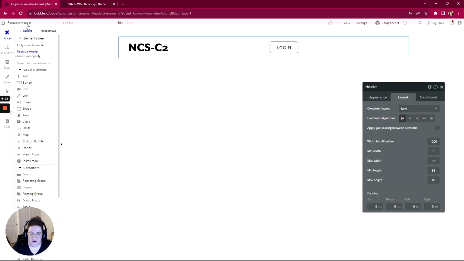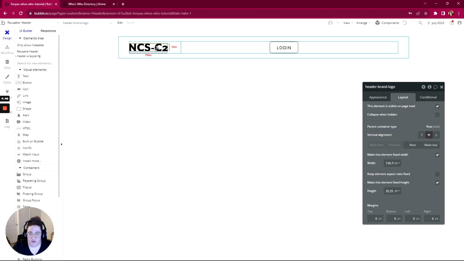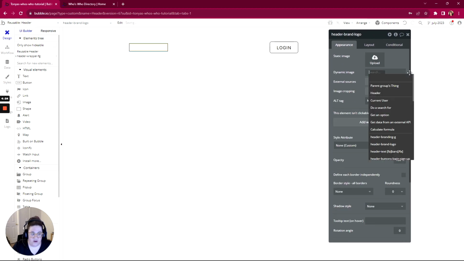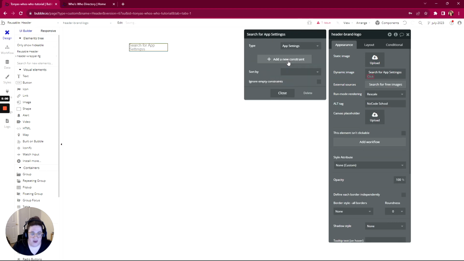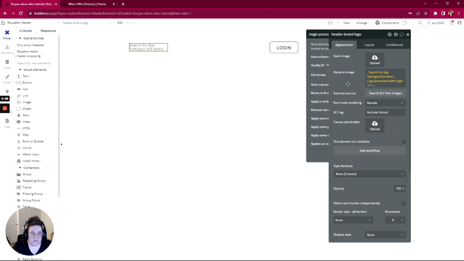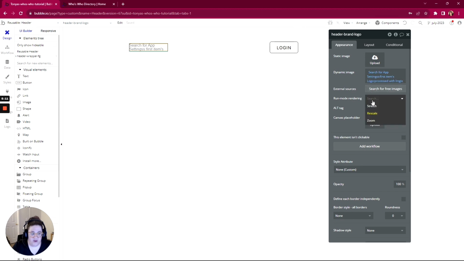Now that I have my header, I don't have to worry about trying to keep up with everything everywhere on 3 different pages, 4 different pages. So I can go ahead and replace this image with my logo that we set up from the app settings in the admin portal. I'm going to clear this, and we'll insert dynamic image, and do a search for app settings, first item's logo, processed with Imagix, and it says to rescale.